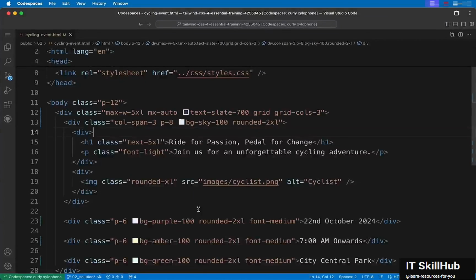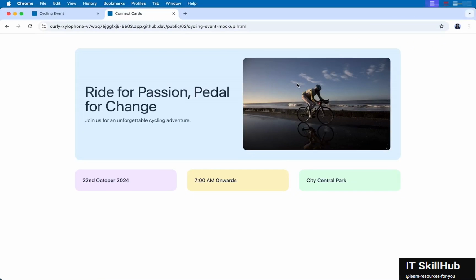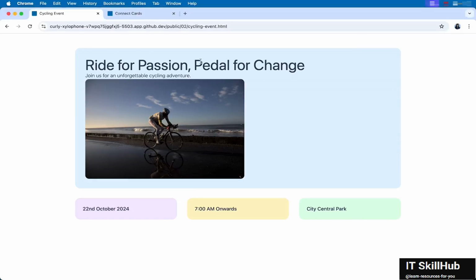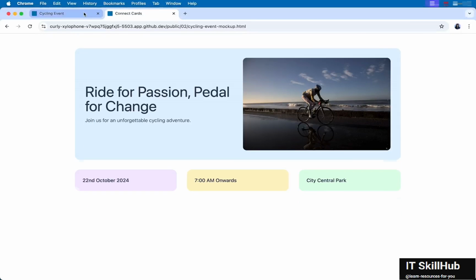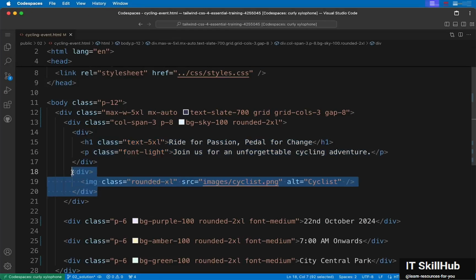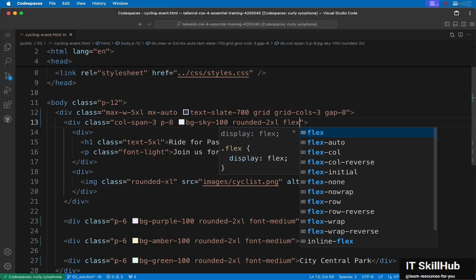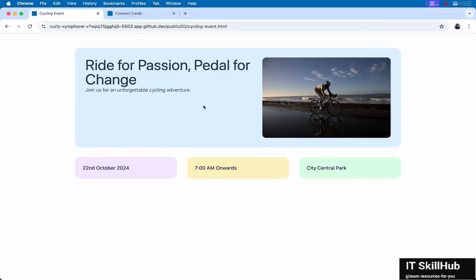We just need some gap between the items, so let's also add a gap of 8. Alright, this is what we have. Now all we need to do is put this text on the left and the image on the right. If we look at the markup here, we have this text div and the image div that need to be stacked next to each other. So let's convert the parent div into a flex container by adding flex. And that's it, we have them next to each other.